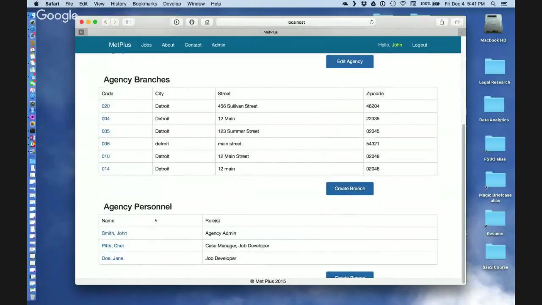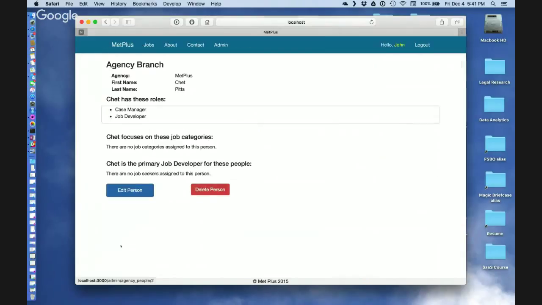The last thing I'll show you is, like I said, this agency personnel we just started to build. Create person is not available, but if I click on, say, an agency person name, then I will see this is the person, and there'll be more information. Again, we track for each person at a branch. Right now, it's just a starting point.